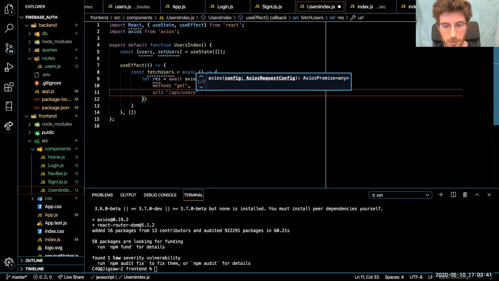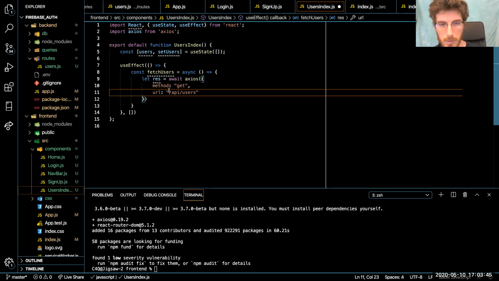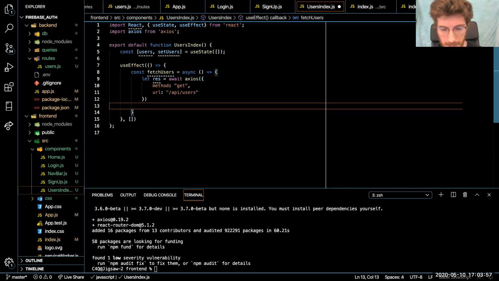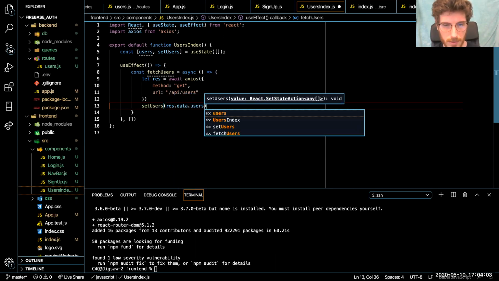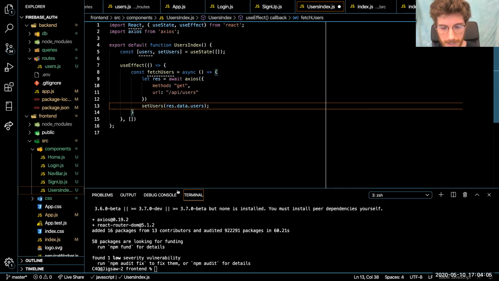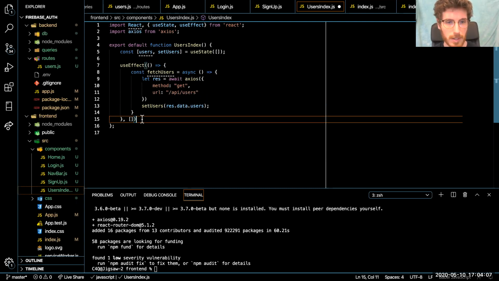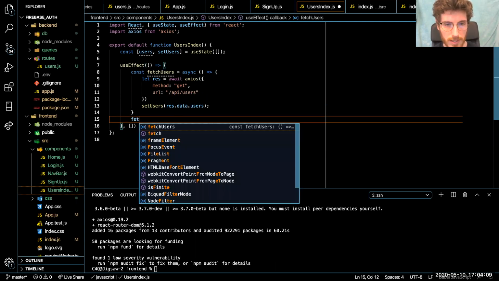/API/users. Now I need this to point to my localhost if I want, so I will deal with that in just a second. And then once I get my response back, I'm going to set my users to res.data.users, as specified from our backend. And I'm going to just go ahead and call fetch users first thing in the hook.